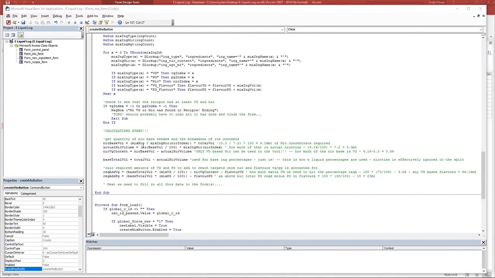Okay, so here we go. I have created the calculations. I've stuck comments on the end of each line here to give a sort of an example of what this is working out. And so what I've done in these examples, I've assumed that we are creating 100 ml of a recipe which calls for 70% VG, 30% PG, and 0.3% nicotine.